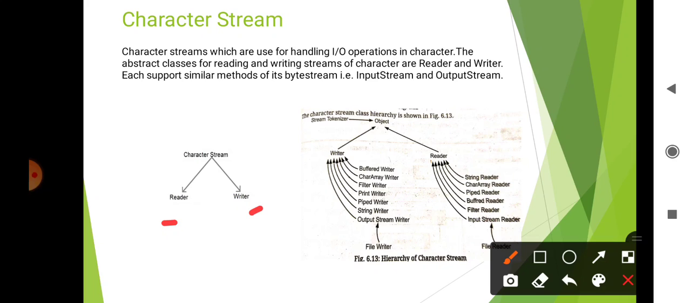Then the character stream class hierarchy, as shown in this figure. First one is the stream tokenizer, then objects, here the writer and reader. Writer is a buffer writer, then character array writer, filter writer, print writer, pipe writer, string writers, then output stream writer, that means the file writer. And here the string reader, character array reader, pipe reader, buffer reader, filter reader, and input stream reader. This is the file reader.